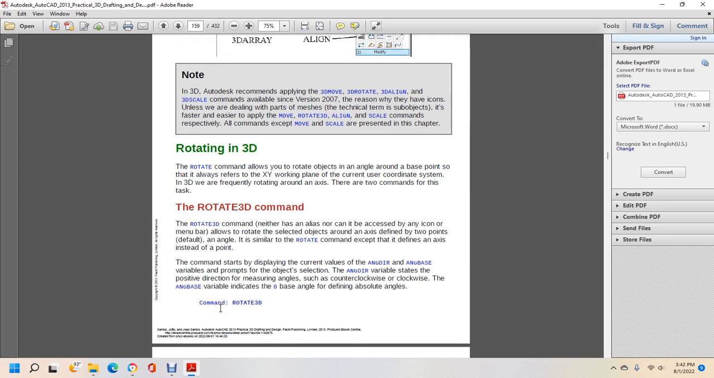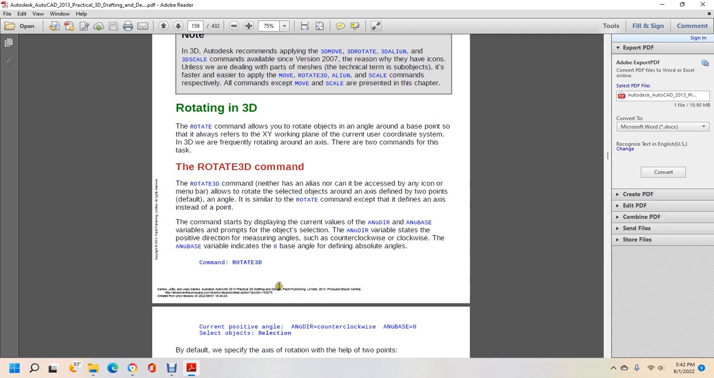The command starts by displaying the current values of the angle direction and angle base variables, then prompts for the object selection and angle. The angle direction variable states the positive direction of the angle, counterclockwise or clockwise, and the angle base variable indicates the zero base angle for defining absolute angles.